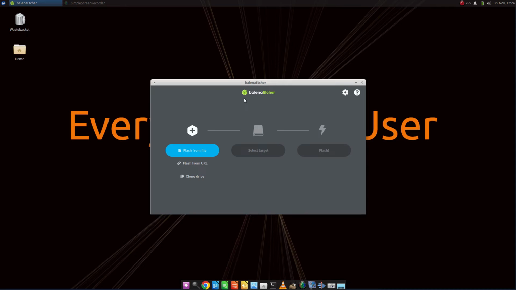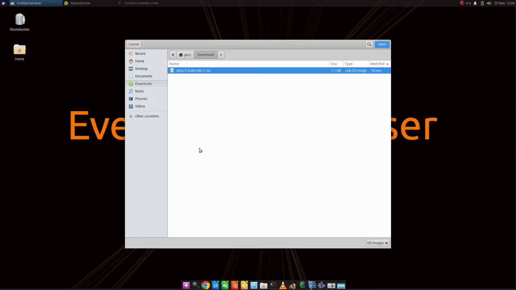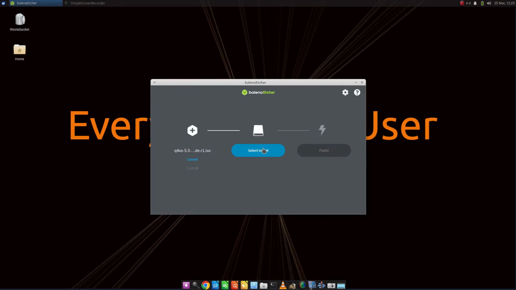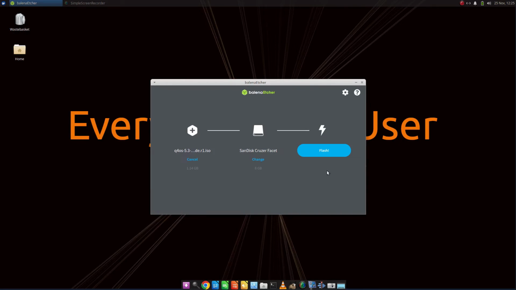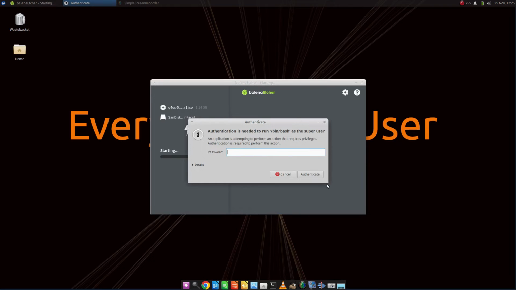Again, you need your USB drive installed. Click flash from file, select the ISO image that you downloaded, select your target, which is your USB drive, click select, and then click flash. Enter your password.